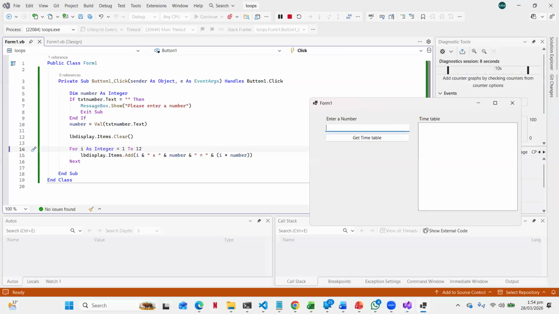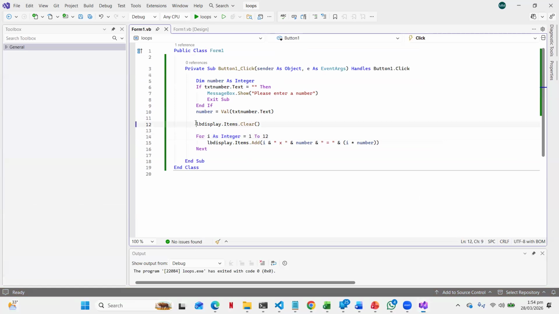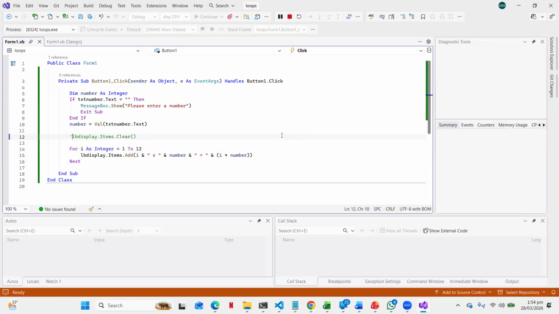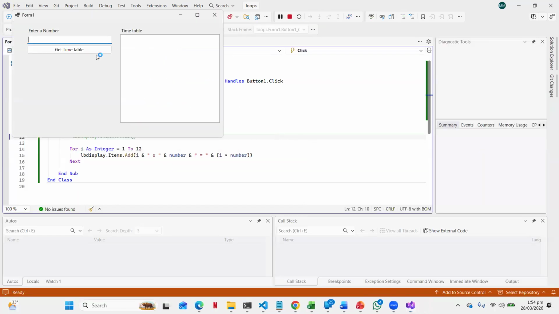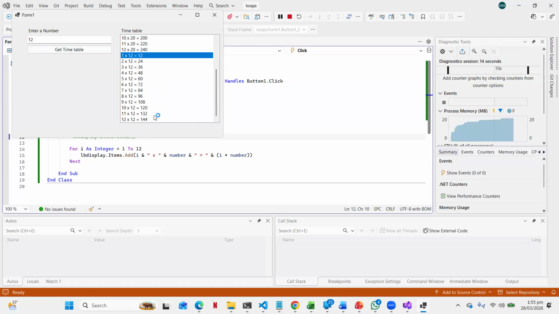So here, if I do 20 and I click, it will give me up to 12. If I do 40 and I click, it will give me up to 12. Note, if I don't bring this here, if I leave out the clear, if I run my code again, it means that if I come and type in 20 here and I click, it will show me 20. But if I come and type 12 here and I click, it's like the 12 is added to it.